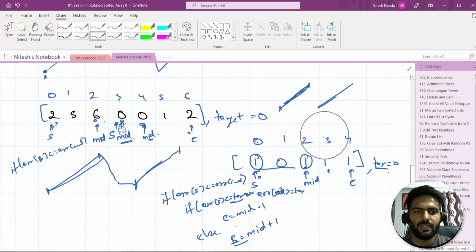What we have to do is check whether array of start is equal to array of mid. If it is equal, you have to update your start also, and now start will come here. Again you have to check with array of end also being equal to mid, so you update your end also: increment start and decrement end.